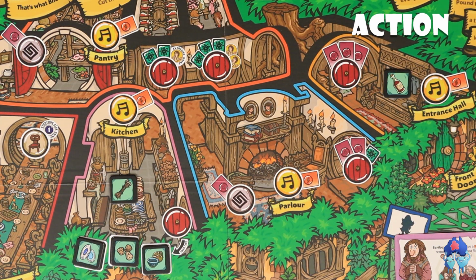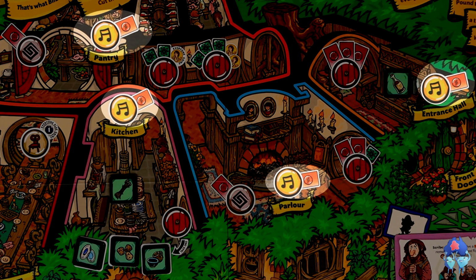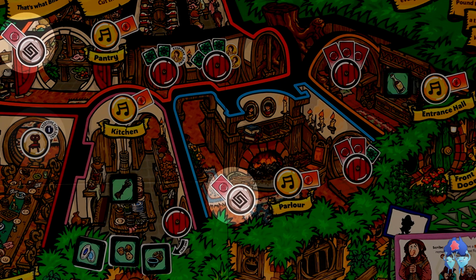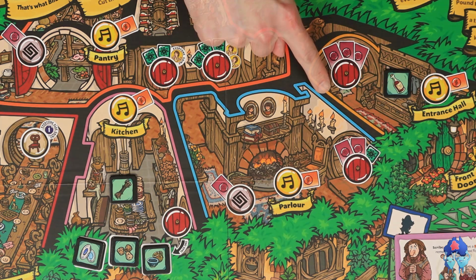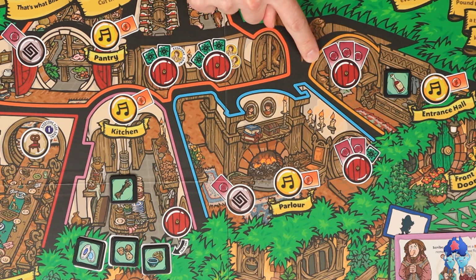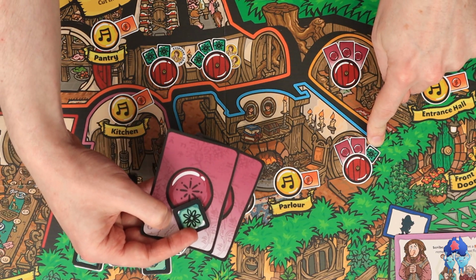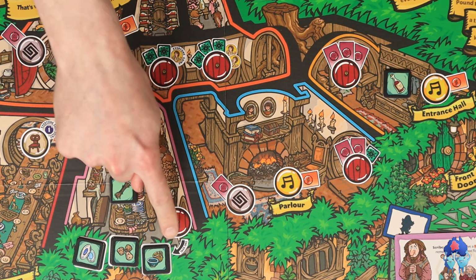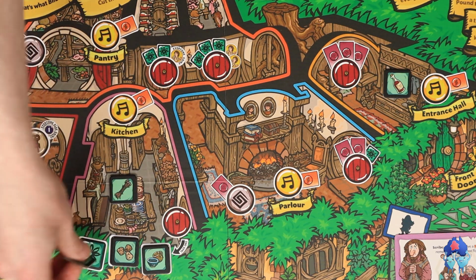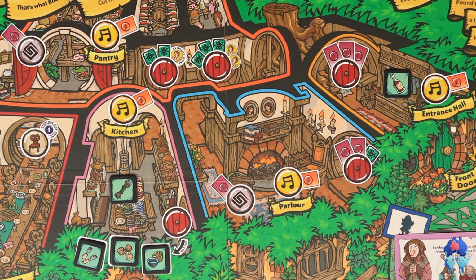There are 4 types of action spaces on the board: doors, sing, hustle, and sit. At a door space, you gain the benefit printed above the door. So here, 3 party cards. Here, 2 party cards and an item drawn at random from the bag. Here, it's 1 item taken off the kitchen shelf. This is immediately replenished with a new item from the bag.